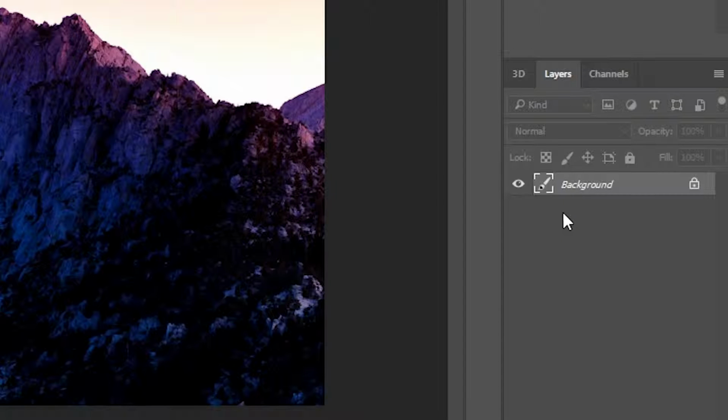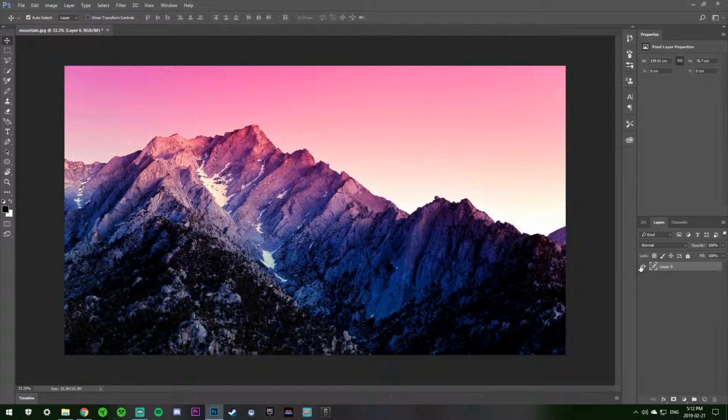So now that we have our mountain in here, we're just going to go over the layering a little bit. So you can see we have just the background layer. If we click, oh, see it's locked because background layer is always locked by default. So if you click on that, it'll unlock and you can choose to hide it. You can delete it if you want.